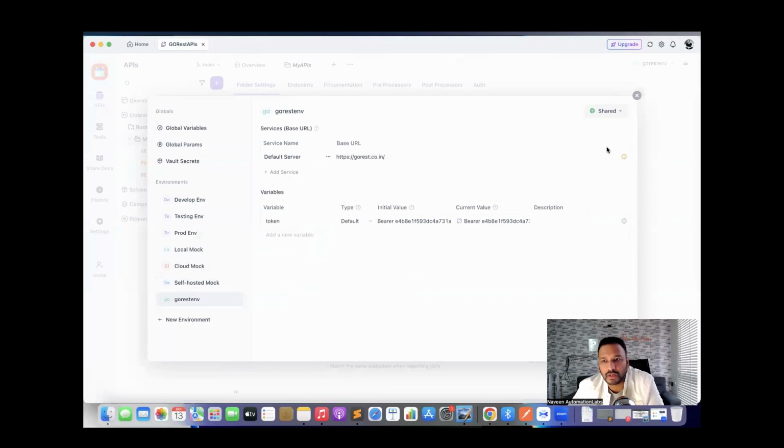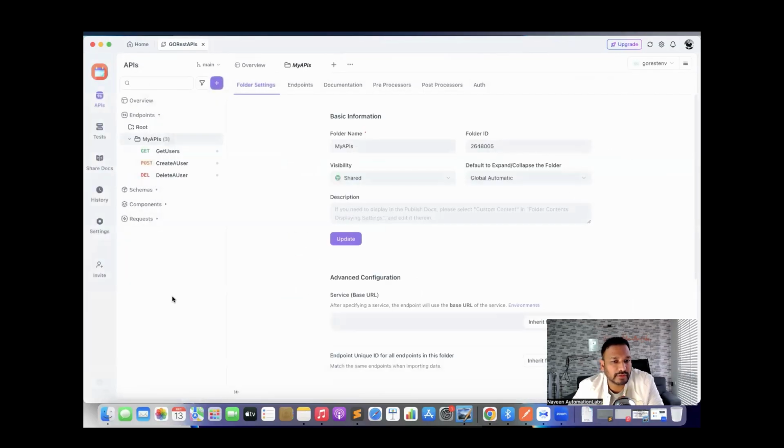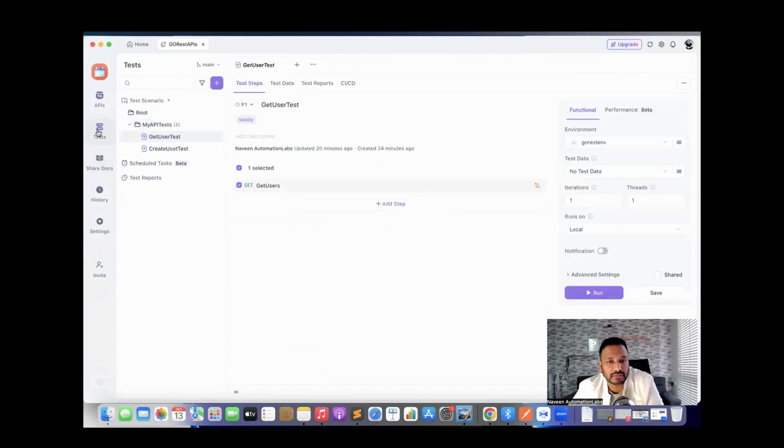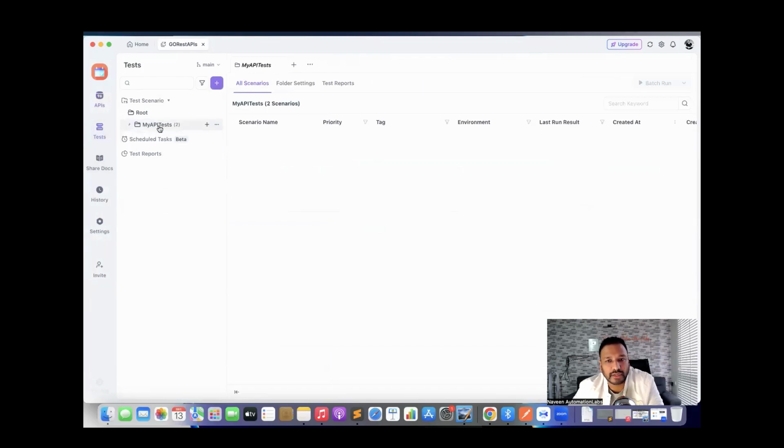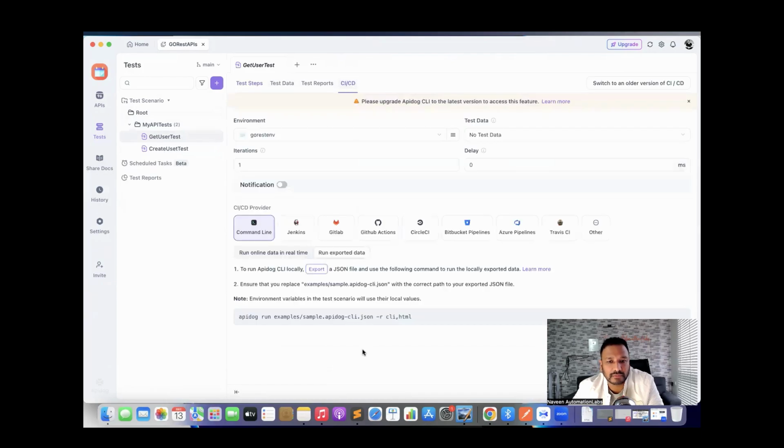Okay. Now after that, see, it's very straightforward, very easy. Then after that, we will try to run it. Let's see. I'm going to run it with the specific CI/CD, and here I just copy this particular command.